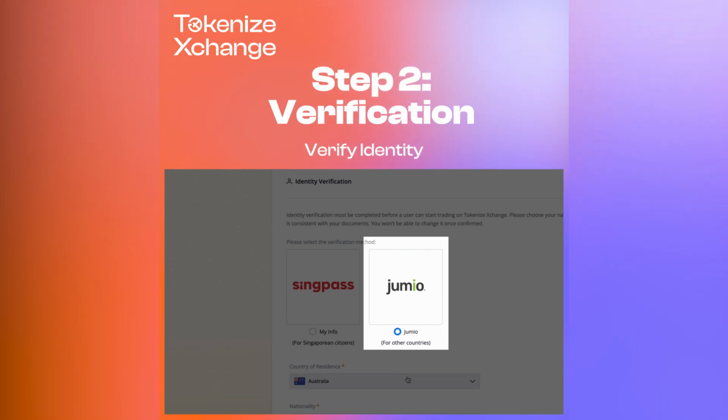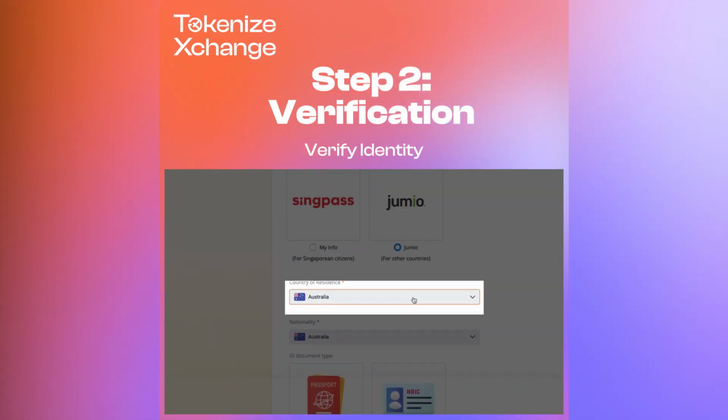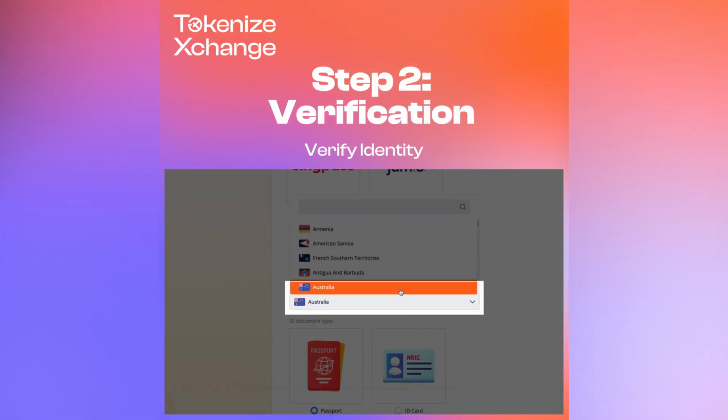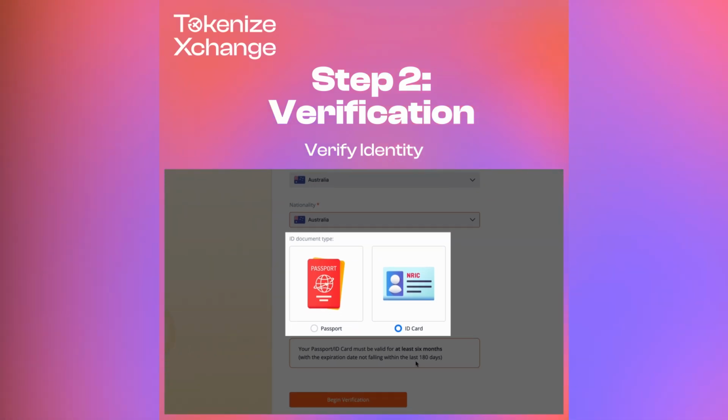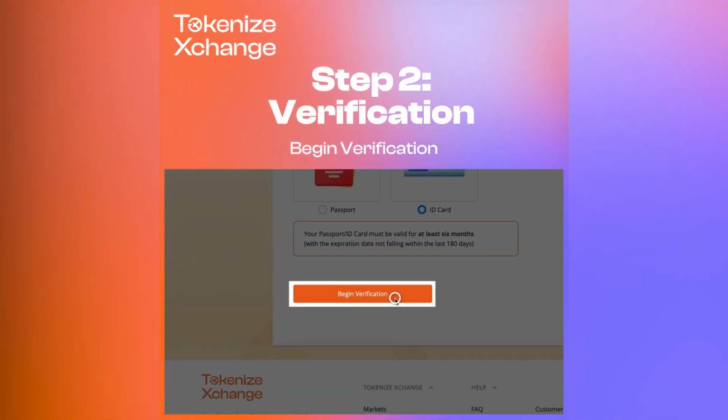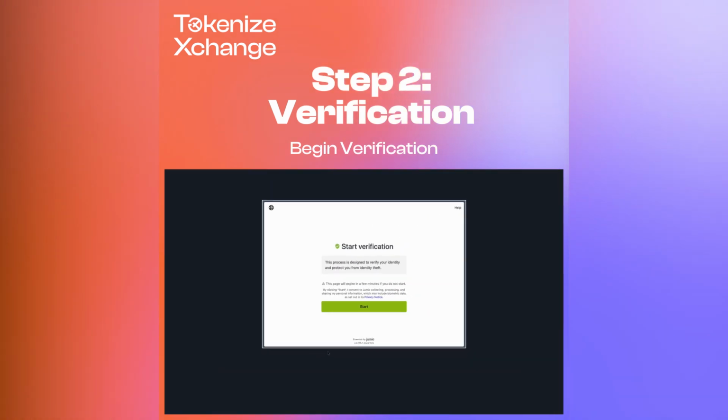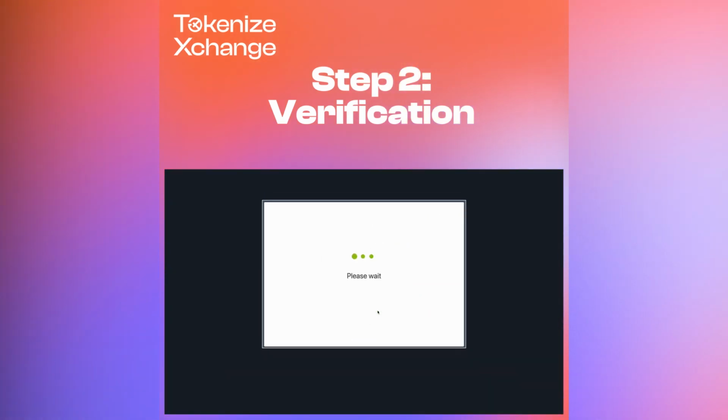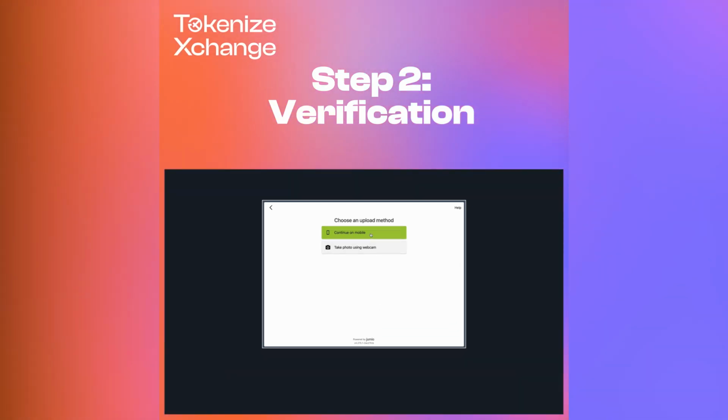If not, use Jumio. Click on Jumio, select your country of origin and residency. Select your type of identification document. Then click on Begin Verification to continue. Click on Start and choose an upload method. For demonstration, we'll choose to continue on mobile.